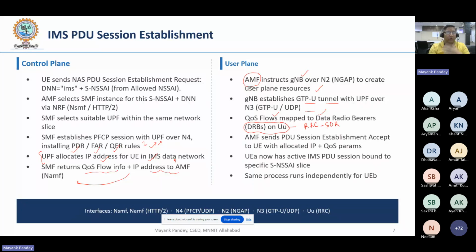the same QoS is needed on the radio link also. So how to manage that QoS, that has been installed. AMF sends PDU session establishment accept to the UE with allocated IP and QoS parameters. Registration accept has gone. Now UEA has an active IMS PDU session bound to a specific slice, and the same process will run independently for UEB. Any questions at this point of time?